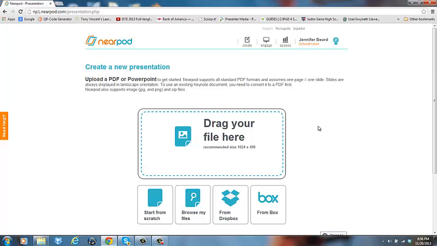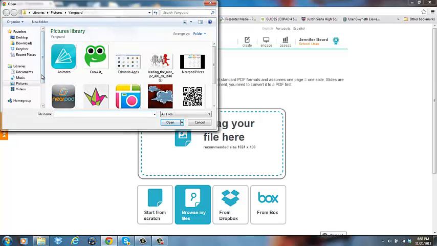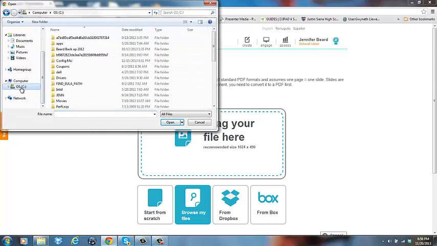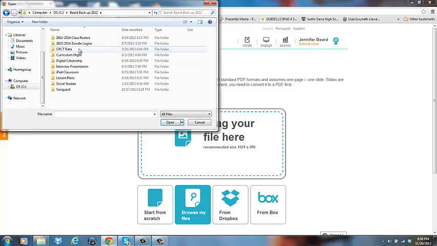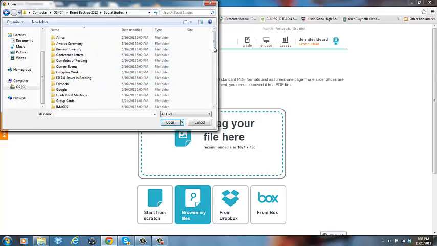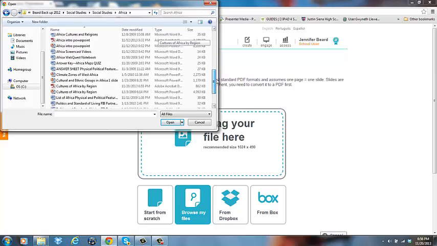Now it'll bring me to this particular screen. What I want to do is you could drag your file in here if you wanted to. My personal preference is to browse my files, so I'm going to click on that. And I'm going to go ahead and find that PDF file in my computer, in my Africa folder where I saved it earlier.